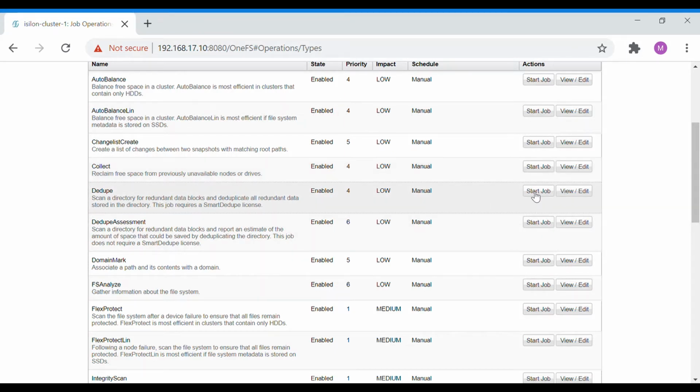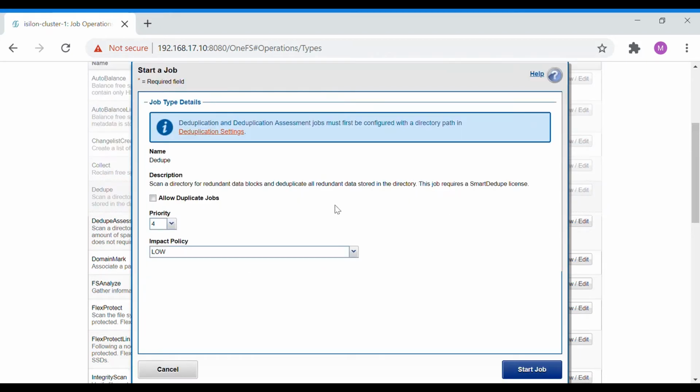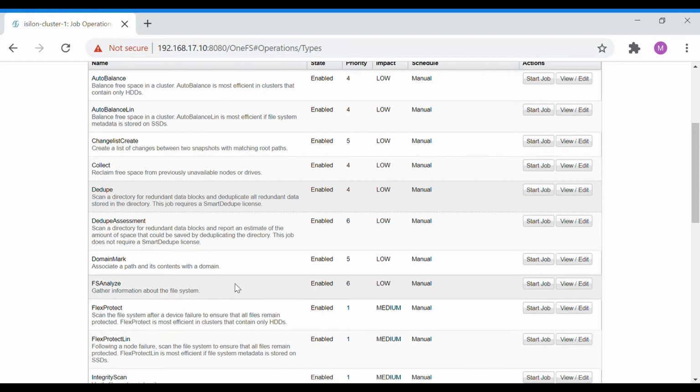For this job you can start the job directly here, and for the path you need to give it on the deduplication tab.